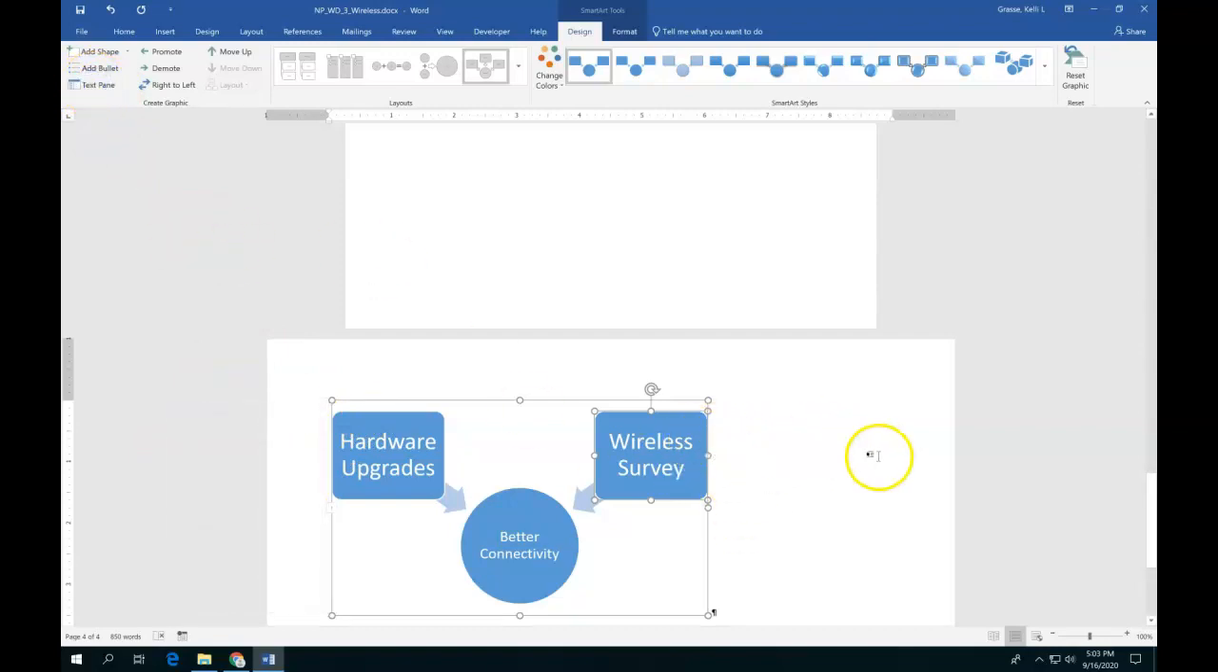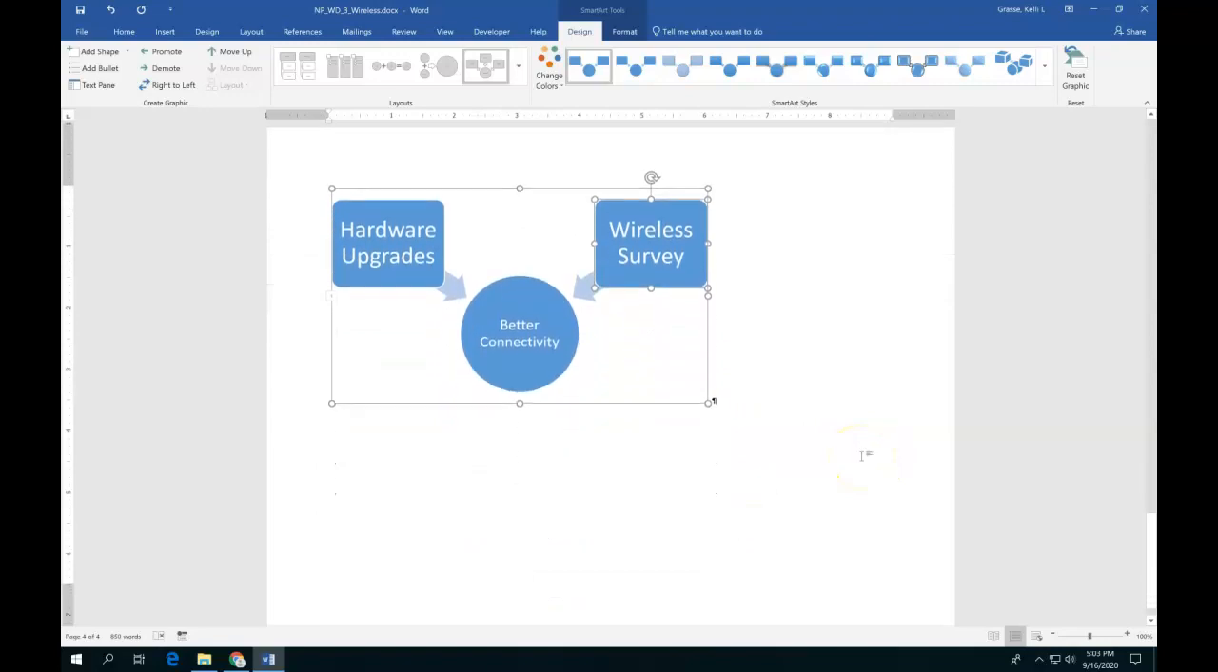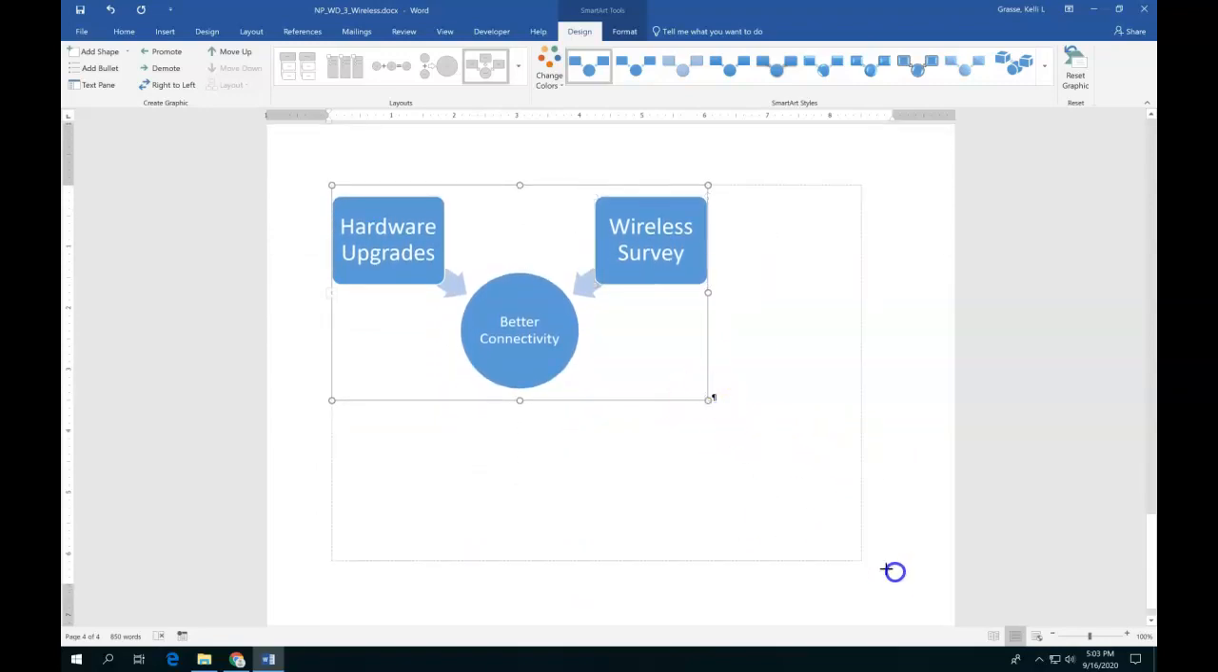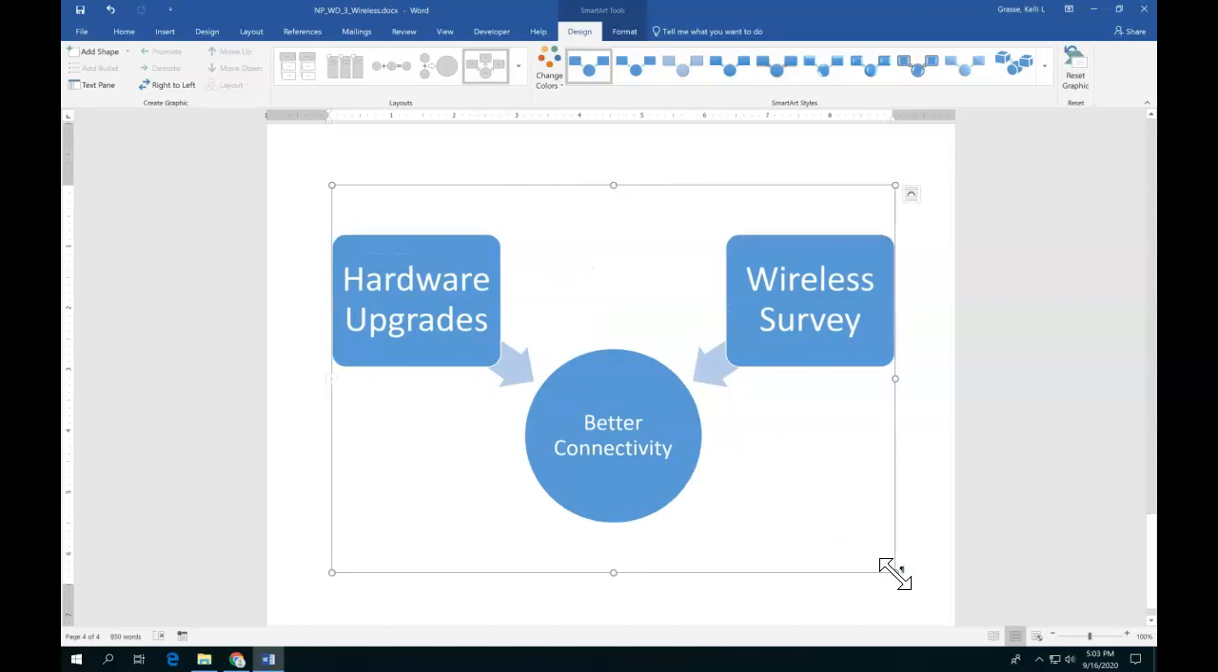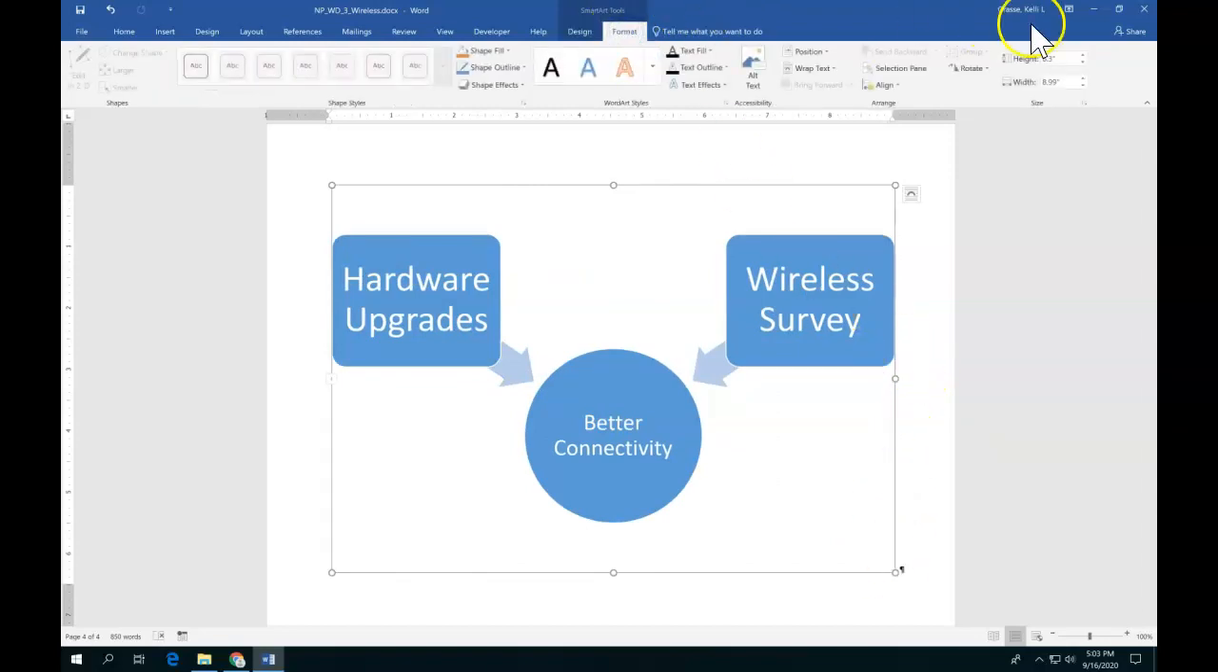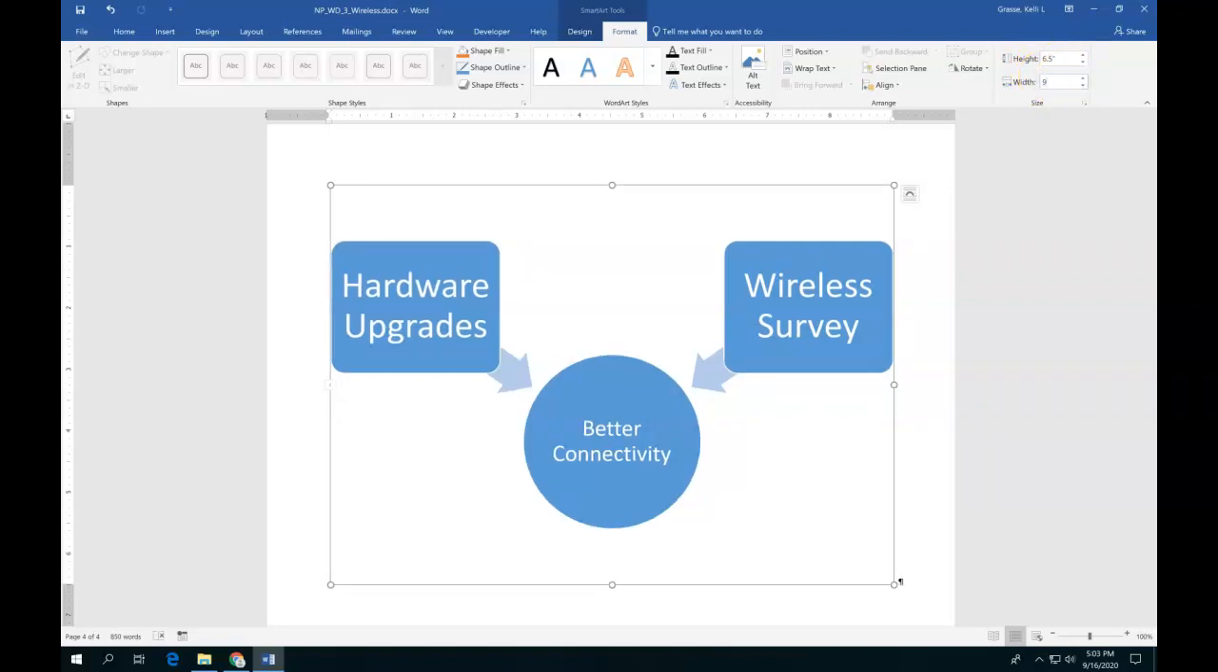Then I want to adjust the size of my Smart Art. Now you can do this a couple different ways. You can grab the handle here and drag. Of course the book tells us to make an exact size, so I'm going to go to my Format tab here. It wants the height to be 6.5. I almost got that right. And the width to be 9. Again, almost perfect there.